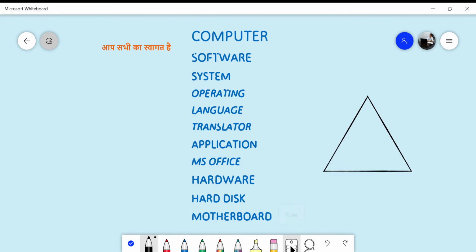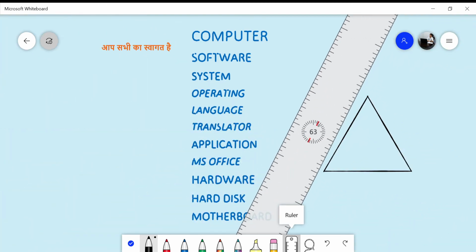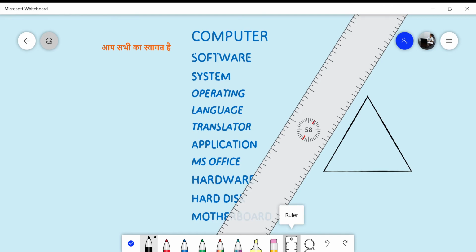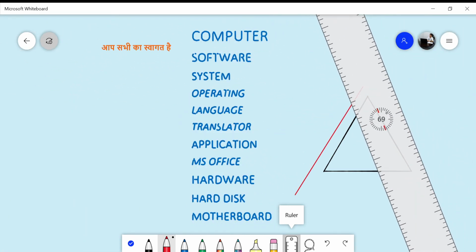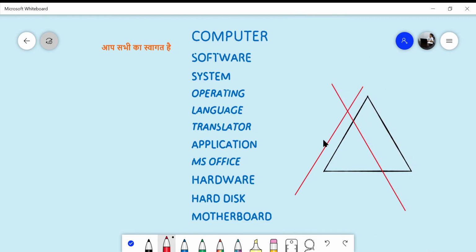Another impressive feature is the ruler. Ruler can be used very impressively to draw a line. For example, if I want to draw a line parallel to this side of the triangle, I can choose a pen and then a ruler, and then I can simply draw a line like this, and then I can place the ruler somewhere else. I can draw a line parallel to this. So this is how you can use a ruler tool to draw straight lines. So all these tools make Microsoft Whiteboard a very impressive and interactive application.